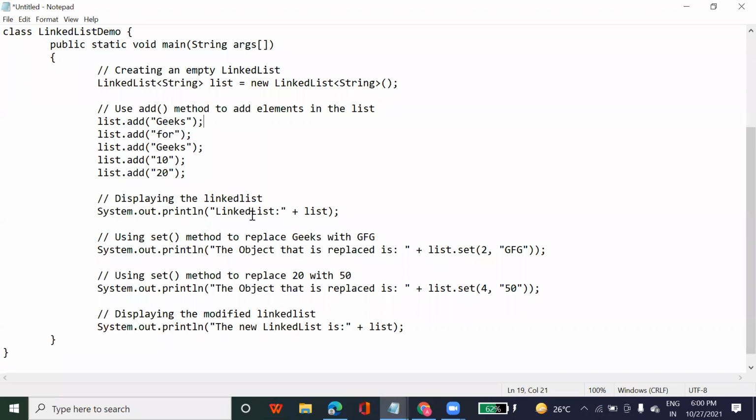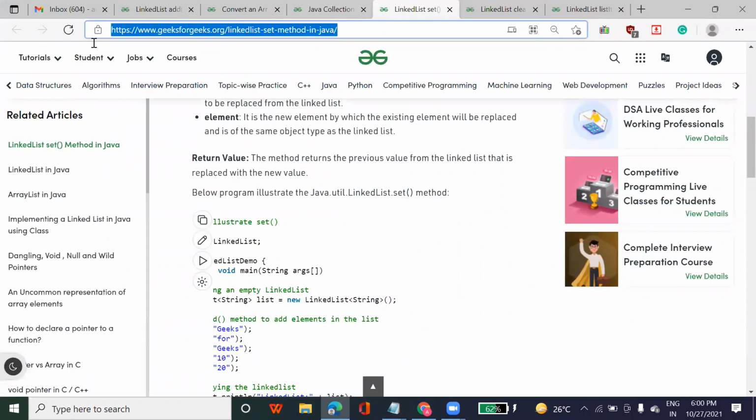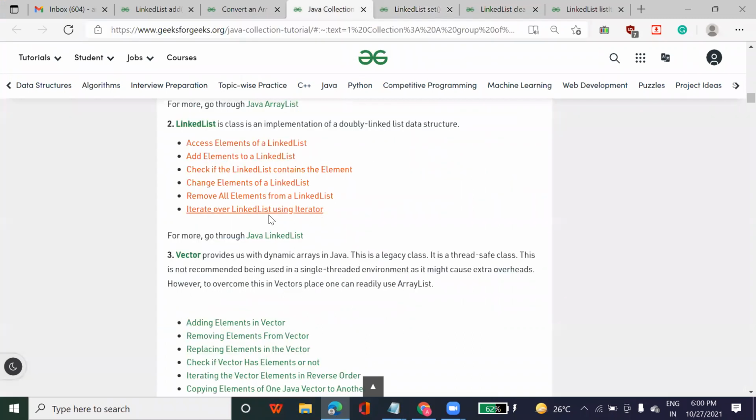Am I clear how this linked list function works? Yes, sir. Good. So run these three programs: how to change the element of a linked list, how to clear the elements, and I think removing all the elements and iterating over the linked list. So you do all these three programs.